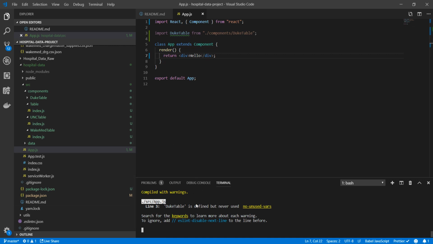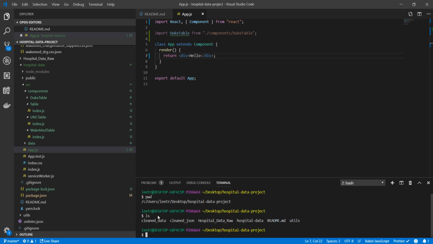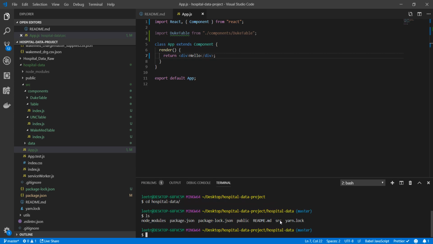So we'll jump over here. I'm going to leave our server running. I'm just going to hit the plus sign here to make a new terminal. We're going to pwd, look where we're at. We're up a level, doing ls. There is no package.json here, so we're going to cd into hospital-data because that's what I named my React app. And now I can see there's a package.json in here. And so I can paste in npm install React Router DOM.